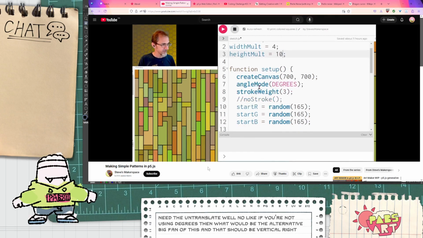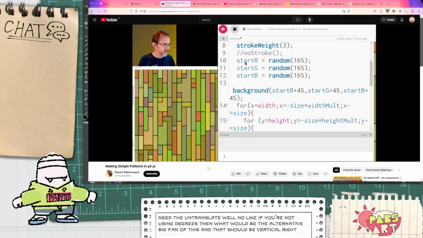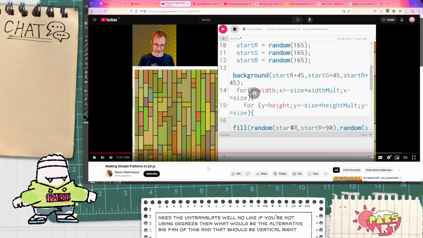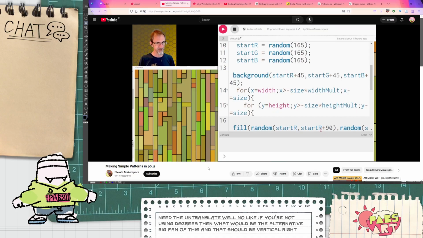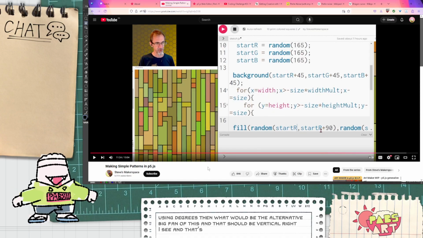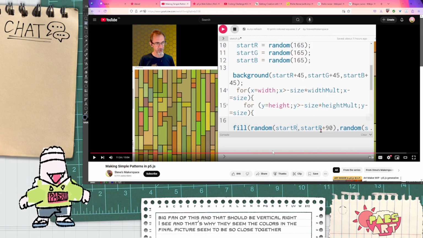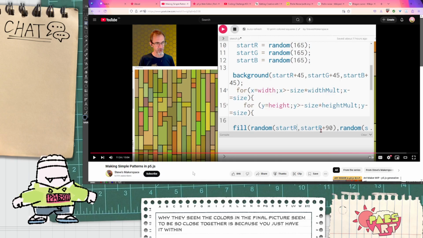Really nice. Now for the colors, what I'm doing is I've got a starting R, a starting G, and a starting B, random 165. And when it comes to the fill color, I'm doing random between that starting number and that starting number plus 90. So if my starting number is 165, then the R is going to be between 165 and 255. I see. And that's why the colors in the final picture seem to be so close together, because you just have it within 90 degrees of that change. I see. Okay.